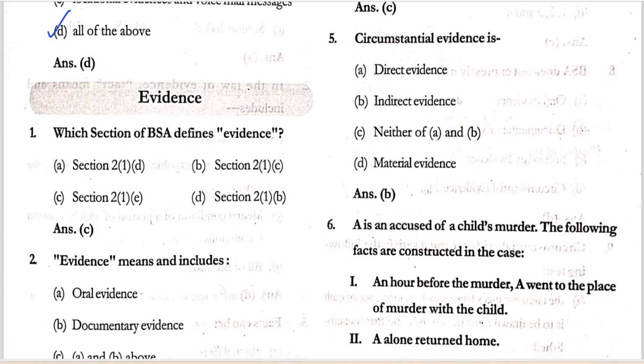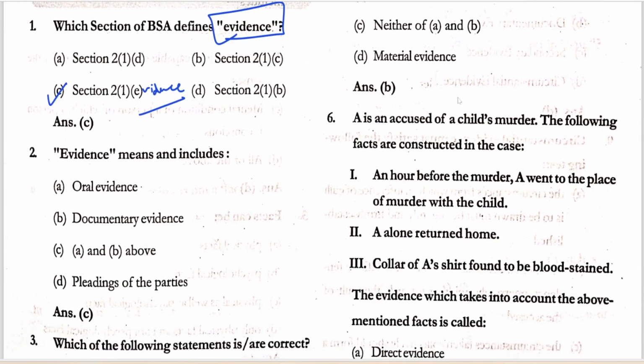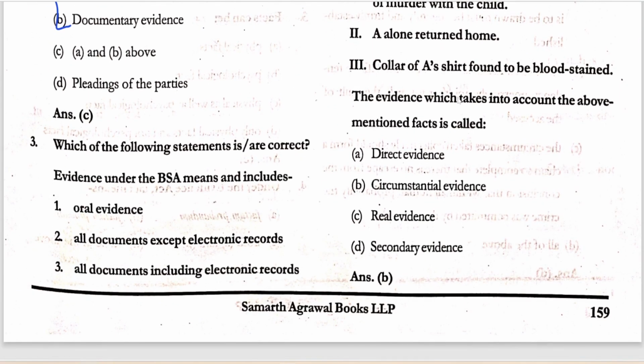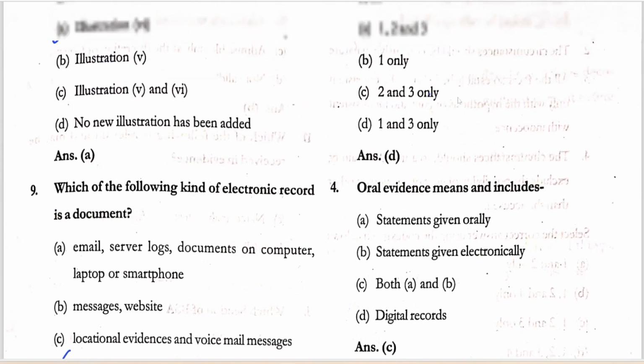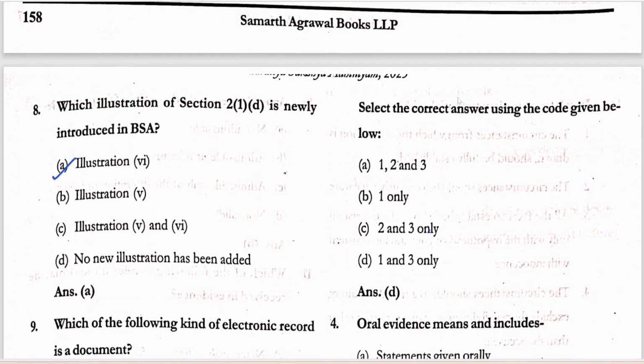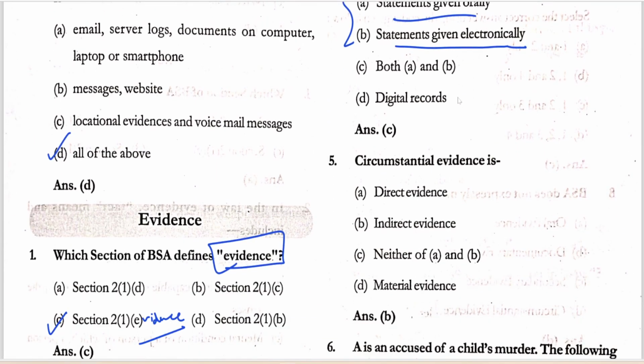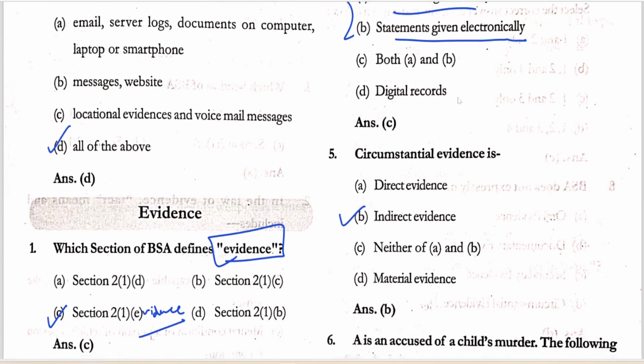Which section of the BSA defines evidence? Evidence कौन सा है? 2 का ही evidence. Evidence means and includes oral and documentary evidence. Which of the following statements are correct? Evidence under BSA includes oral evidence, all documents except electronic records, all documents including electronic records. 1 and 3 only. Oral evidence means and includes statements given orally and statements given electronically. Both are oral evidence. Circumstantial evidence means indirect evidence.